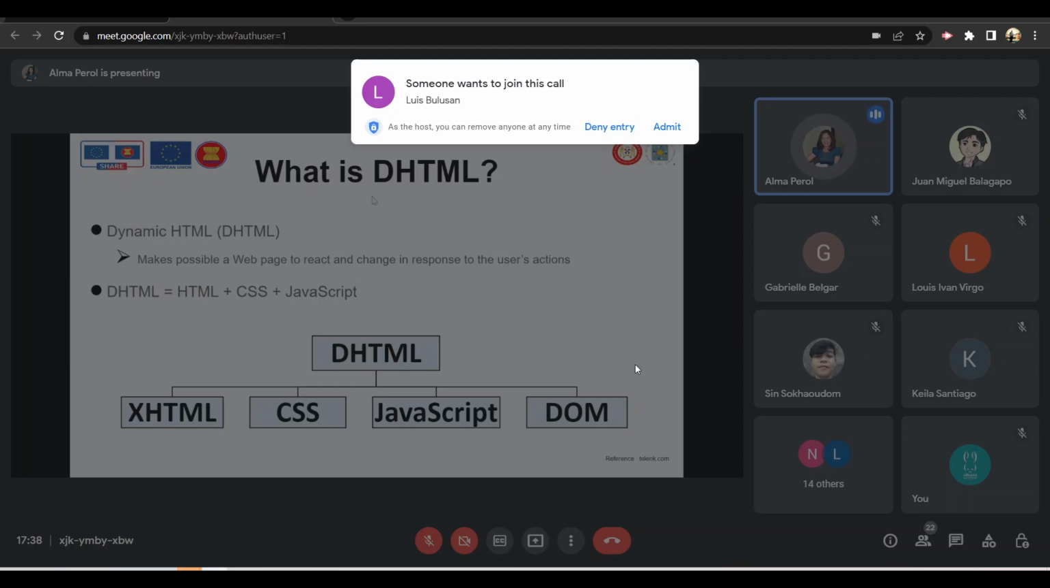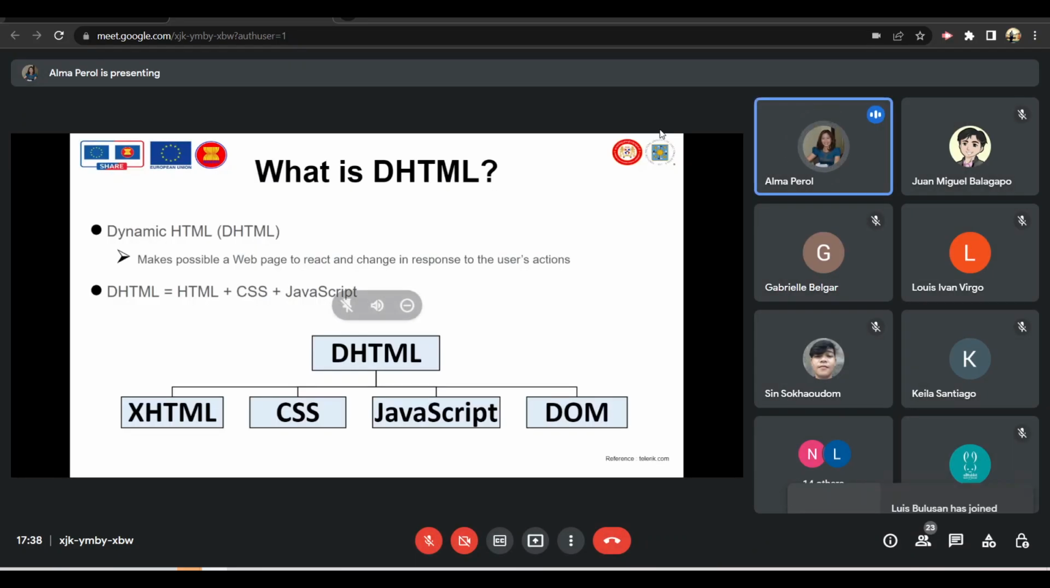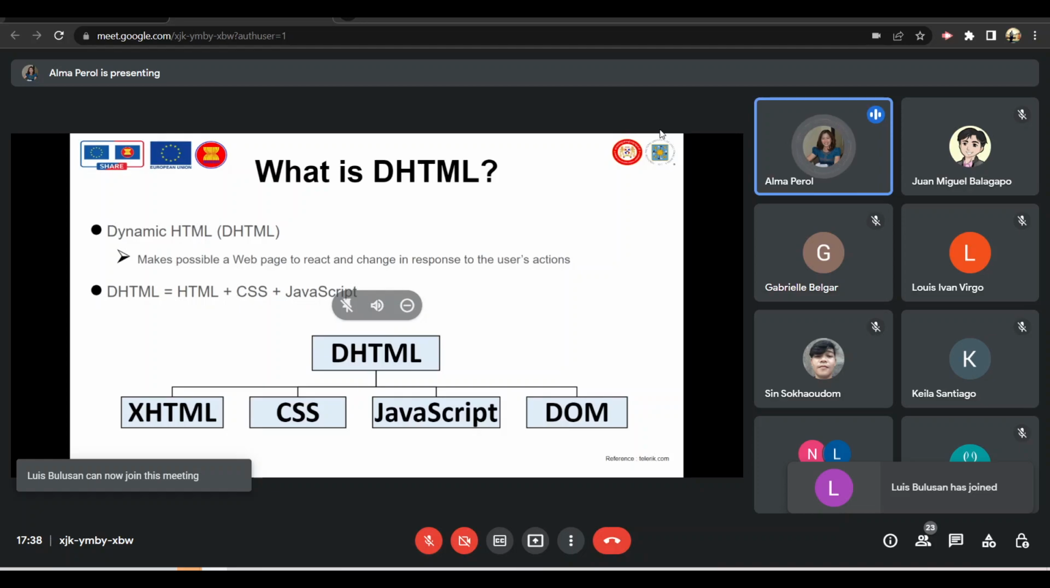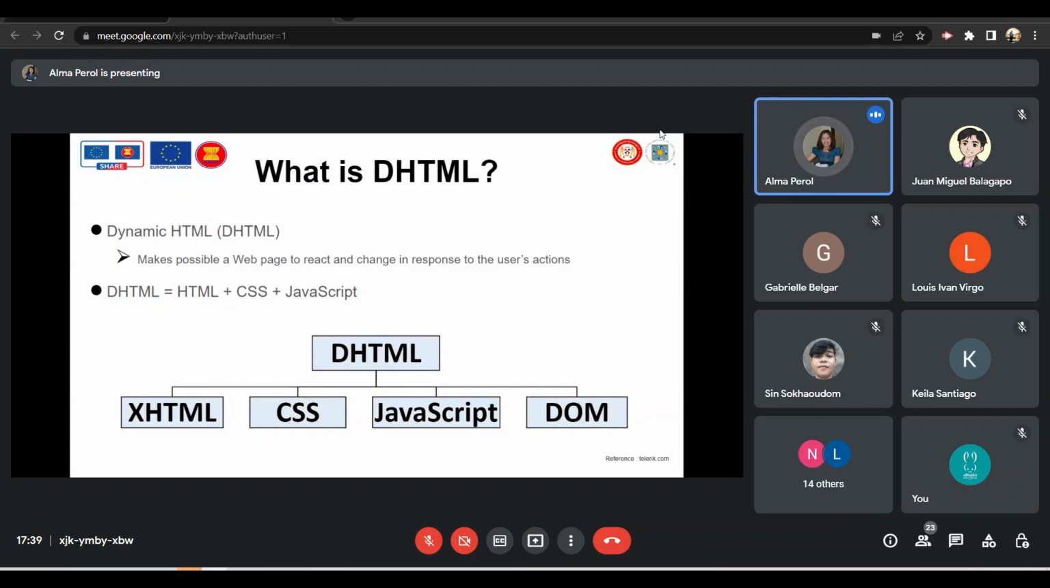Dynamic HTML makes it possible for a web page to react and change in response to the user's action. Meaning to say, if you are using a button and you click on the button and you want something to happen, that is where dynamic comes in. So we'll try to combine HTML, CSS, and JavaScript. Those are in line with DHTML. Or sometimes we also use XHTML as well as the document object model.